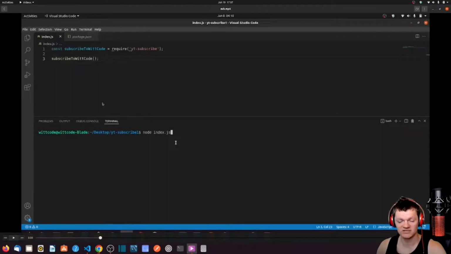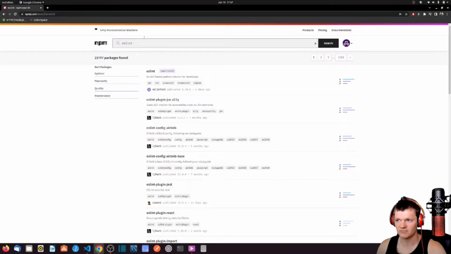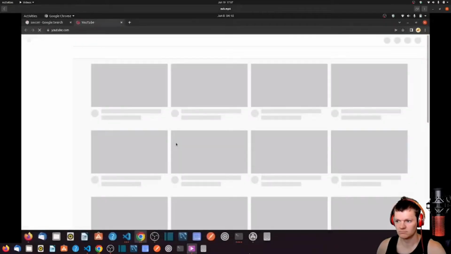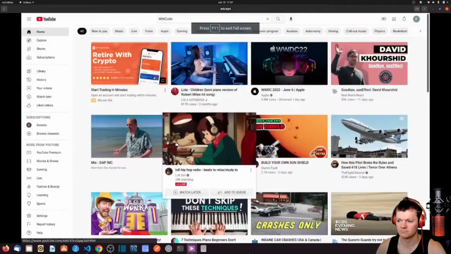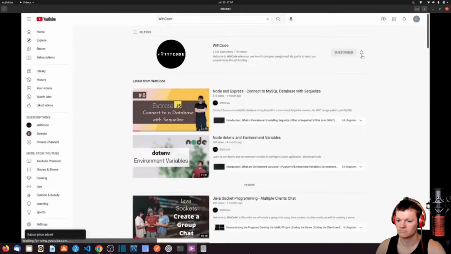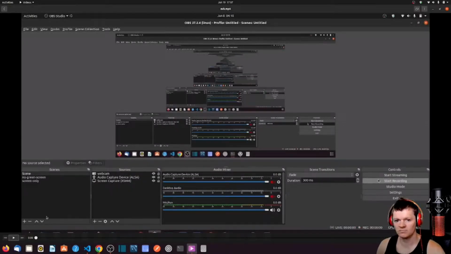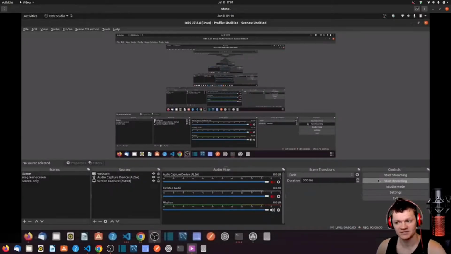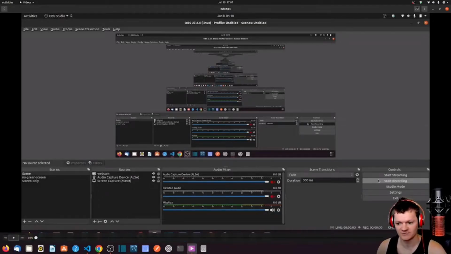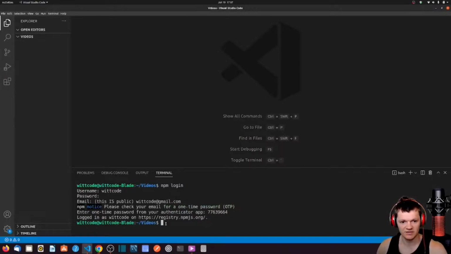This package will be present to download publicly on NPM, it'll be up here. If we just search for ytsubscribe, it'll be made by WittCode and we can find it within NPM. But let me just show you what the package does. But that's all there is to it. Very simple package and honestly not a very good one, but it will demonstrate the purpose for this video. So to begin, let's make a directory for our NPM package.